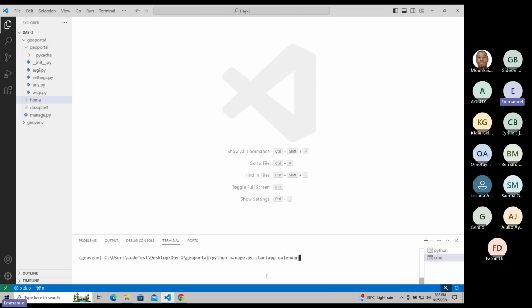Once you hit enter, you will notice that it will create a folder with boilerplate code and files in there and attach it to our root project, which is the GeoPortal, our main GeoPortal folder, not the one internally. Once it adds it to that, it means we've created a Django Python packaged app. So I'll hit enter.